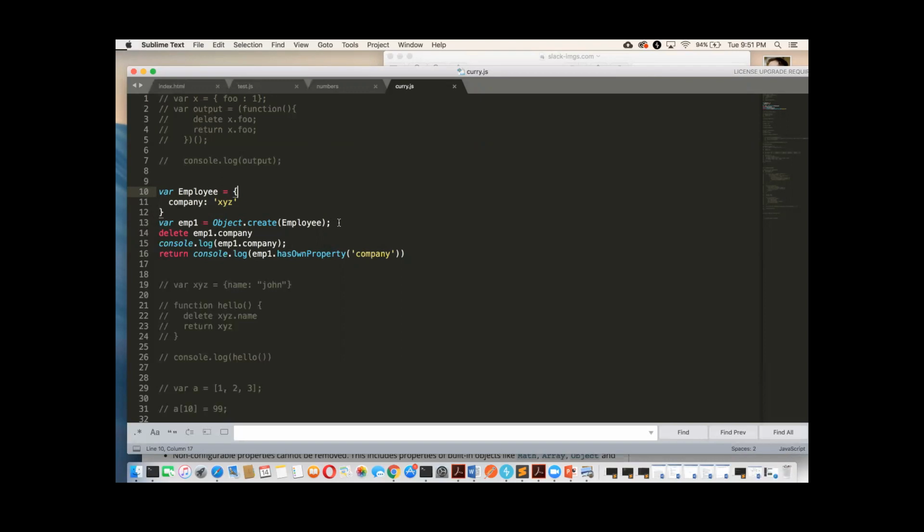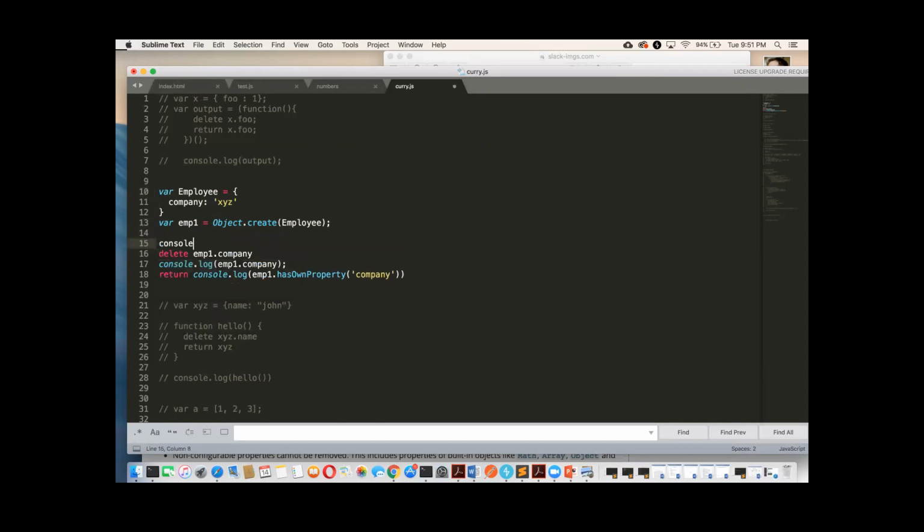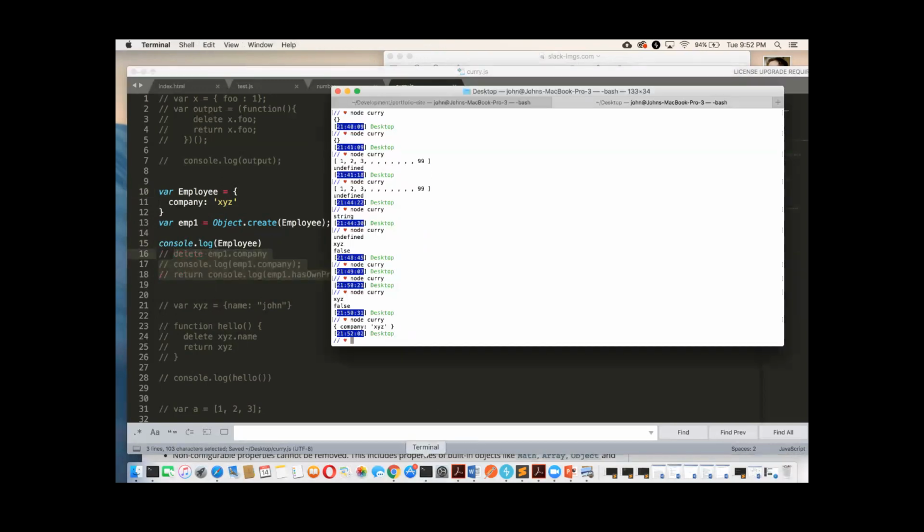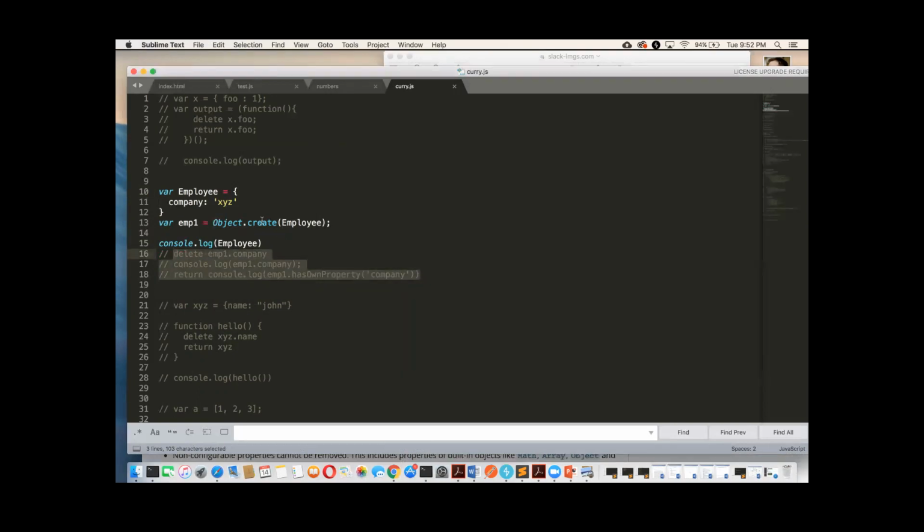So it does not delete the property company of employee1. If you changed it to lowercase employee, it would still work, if everything was changed. We did. Company XYZ. I don't understand why this is any different from just a regular object. Like if you had an object here and assigned it to employee1, wouldn't it be the same thing?